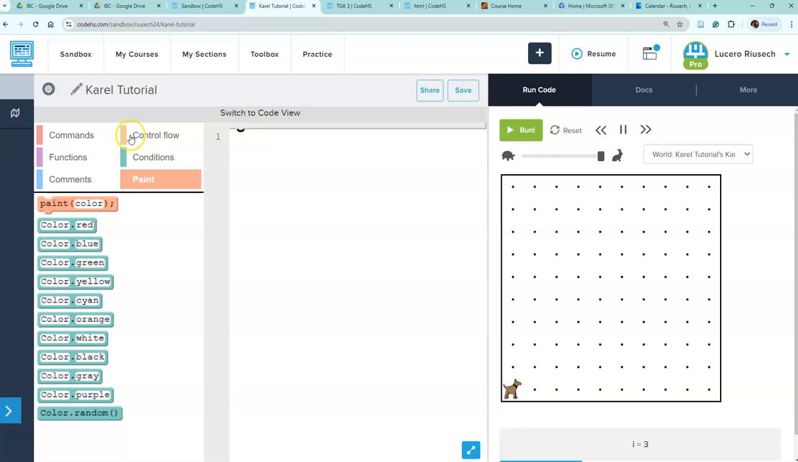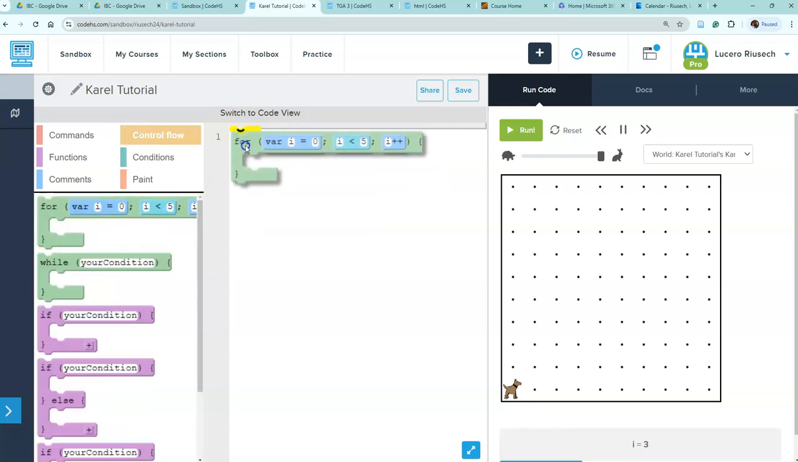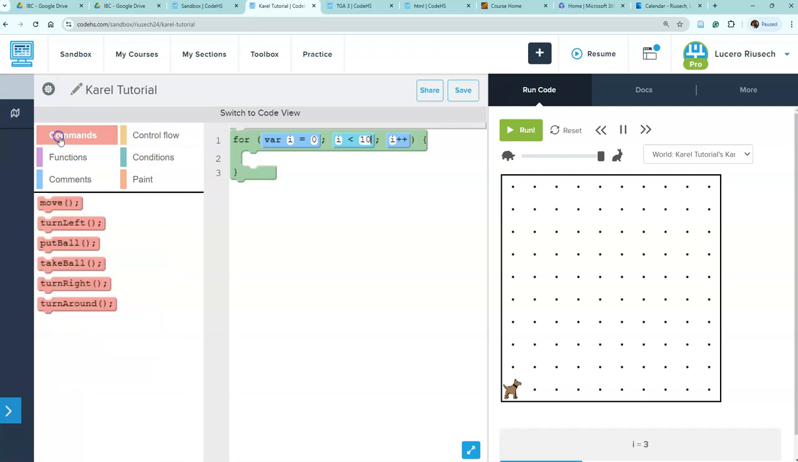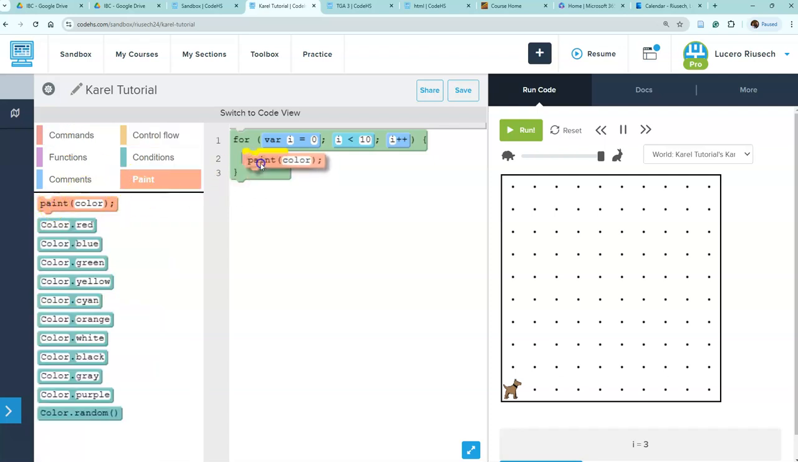So let's start off with a for loop. Okay, so here's my for loop, and as you remember, you can tell the for loop to start at 0 and to end at something. So what I did was I counted across, and I know that there's 10, and so I want you to go across 10. And then I want to move, and I want to paint. Okay, and you can try putting paint first or move first and see what the difference is, just to see.